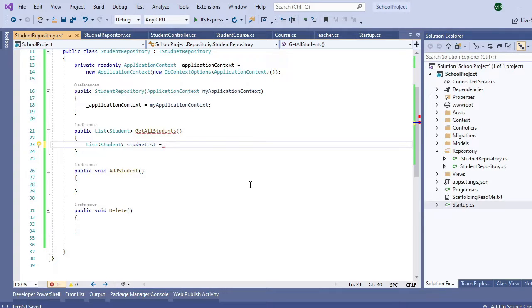How I can write a LINQ query to get the list of students. Now I'm going to use the LINQ query in order to get the list of students. So let's focus now on how we can create a LINQ query in order to do data manipulation or to retrieve data from the database.